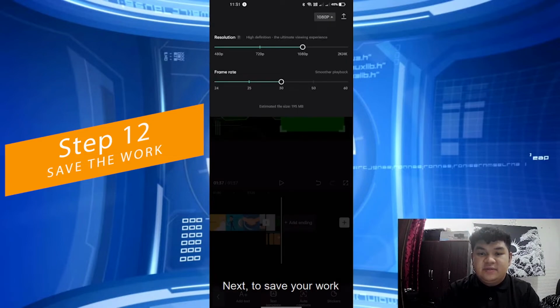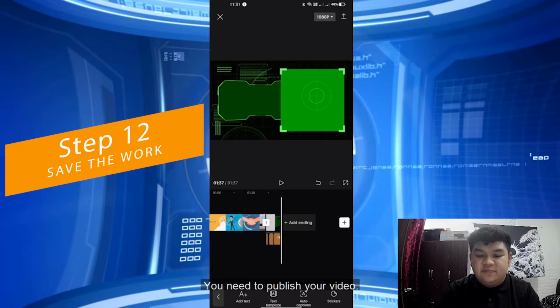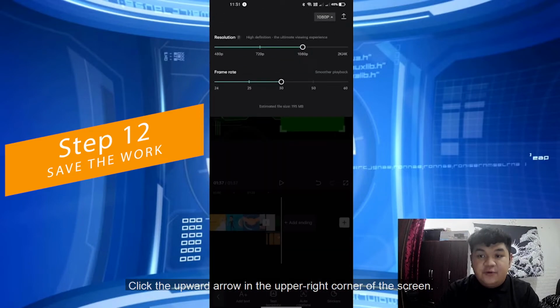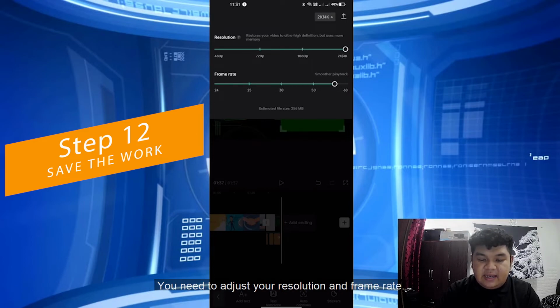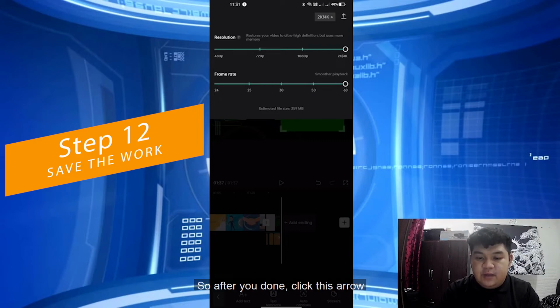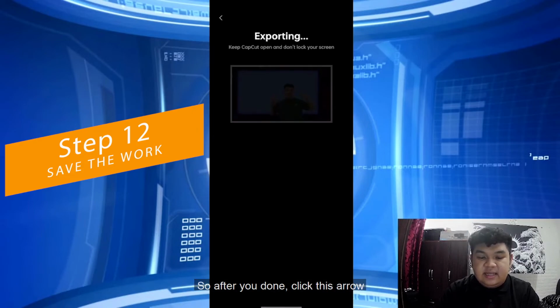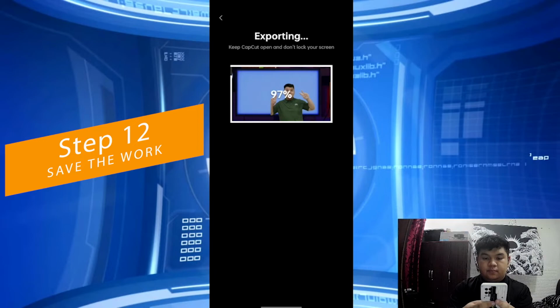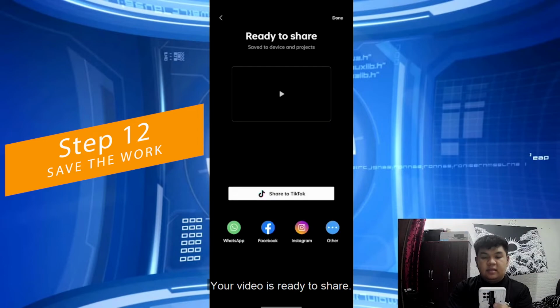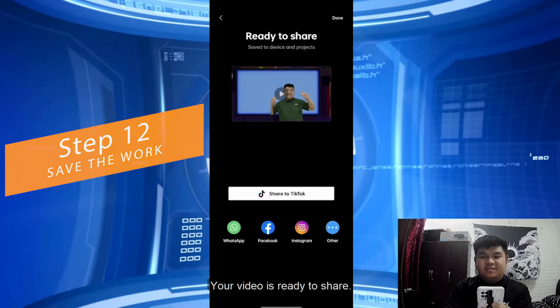Next, to save your work, you need to publish your video. Click the upward arrow in the upper right corner of the screen. You need to adjust your resolution and the frame rate. So after you're done, click this arrow and your video will be exporting. So your video is ready to share.